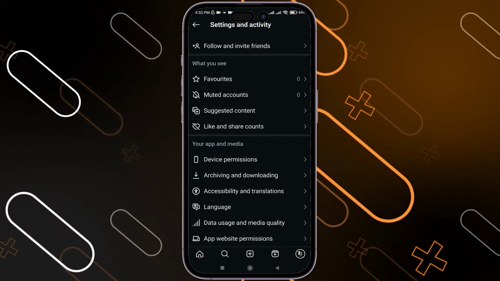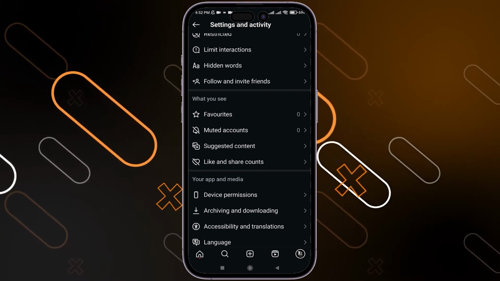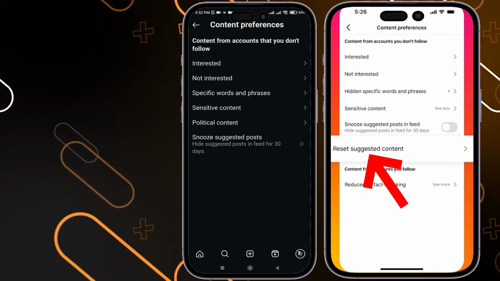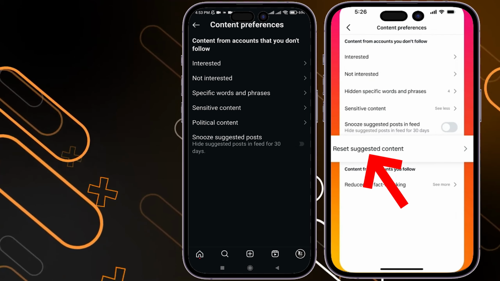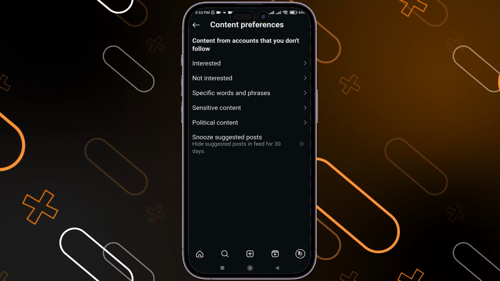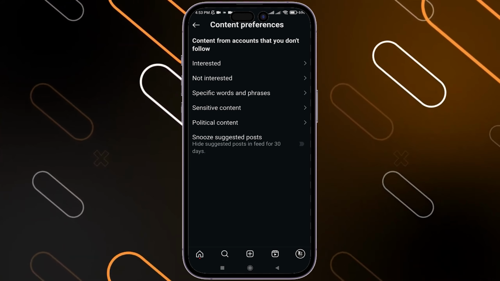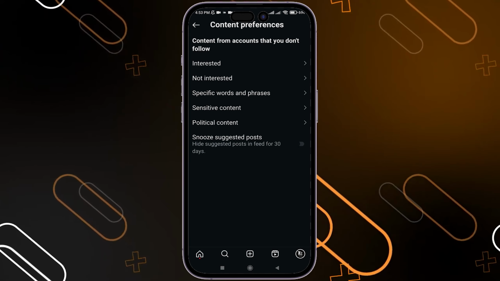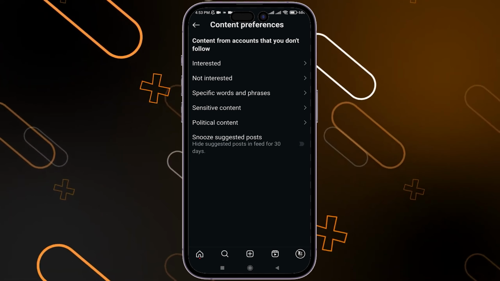Then you should scroll down till you find a section that is called What You See. Now go to suggested content. Then here you will find a specific option named Reset suggested content. But here in my case, I do not actually have it because this feature isn't available in my region or because I don't have the latest update of Instagram. So you will see an option like this.